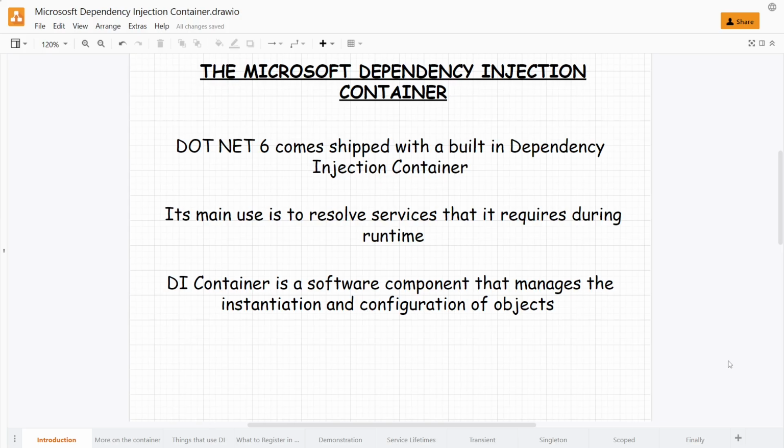So what is the Microsoft Dependency Injection Container? We'll see that .NET 6 comes shipped with a built-in dependency injection container, and this should be good news because you don't have to worry about setting up your own container. You can just start using it. Although in the last video of this series, we're going to see how we can change the container, out of the box, it's there.